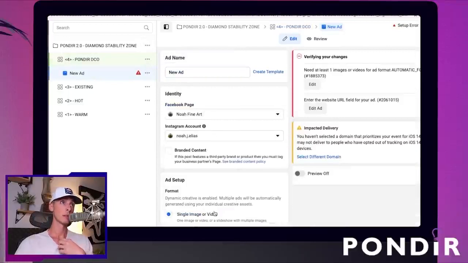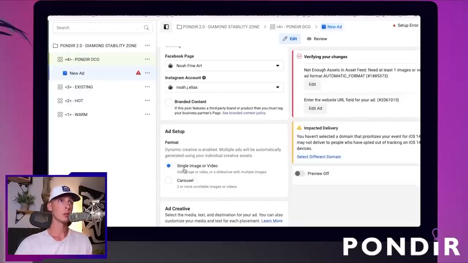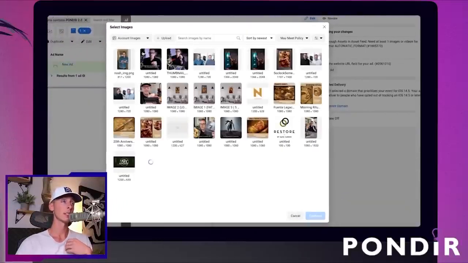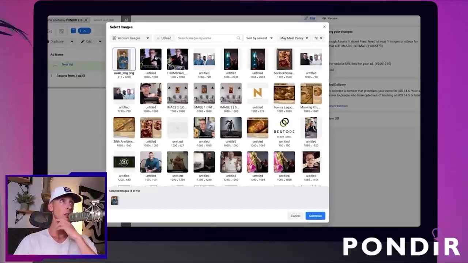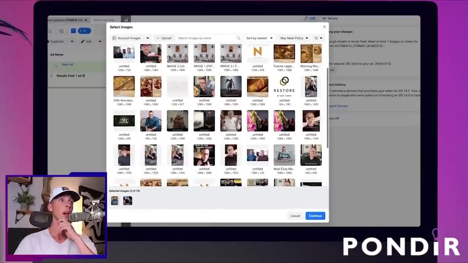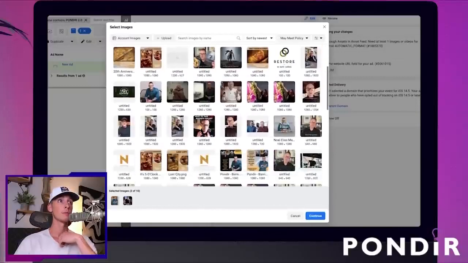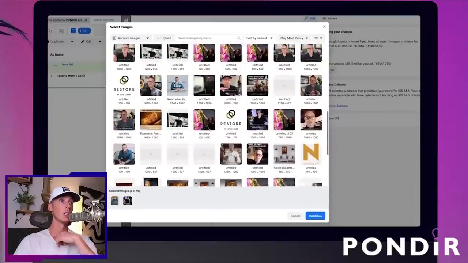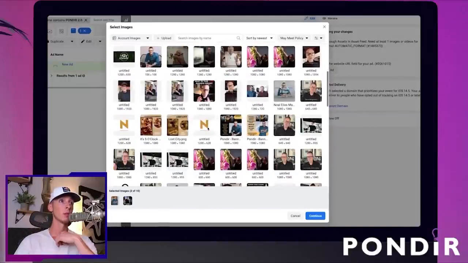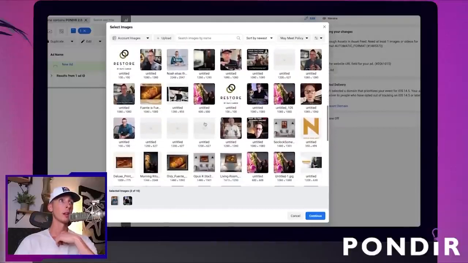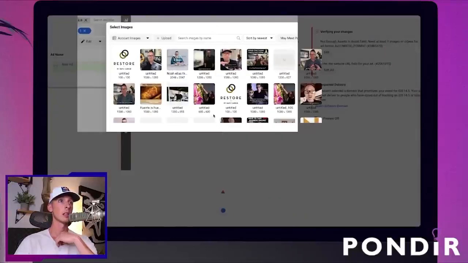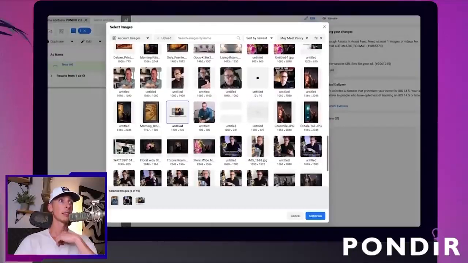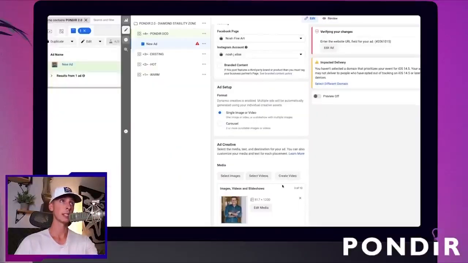Select your Instagram account. So now let's drop in creative. So single image or video. And now let's select these. So for example, let's just use a picture. We have this one, this thumbnail. We have that product photo that I really enjoy. Where is that product? Here it is. Okay. So you can see, you can select up to 10 images, do a few, hit continue.